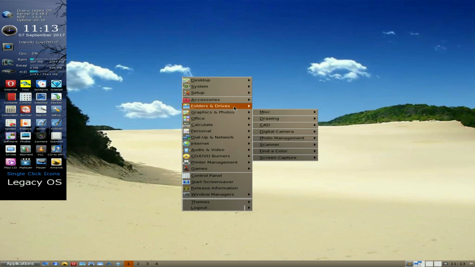And run old DOS programs in DOSBox. Already here for you. So if you're a lot older than me and you're going, oh, I'll give that a go, that'll bring back some memories. Give it a go. Folders and drives. I'm not even going to go through that one. Oh, God. Graphics and photos.